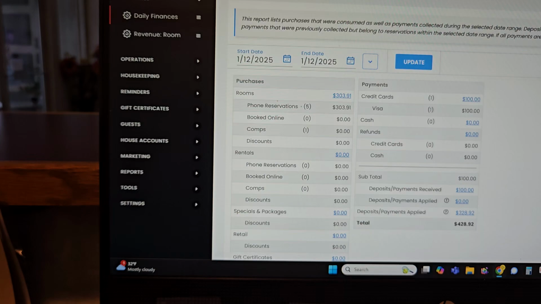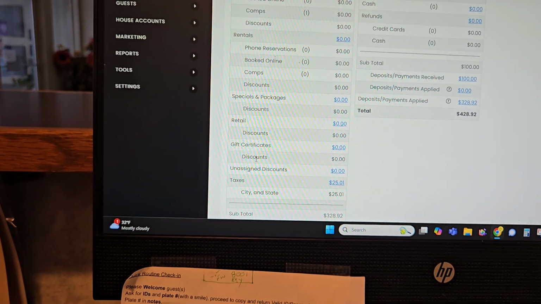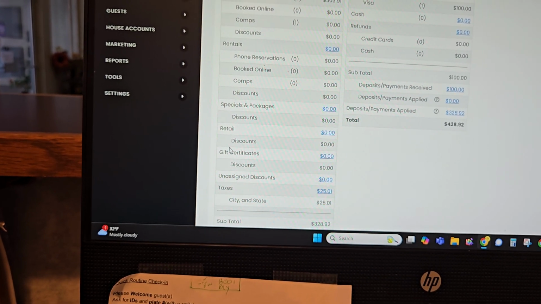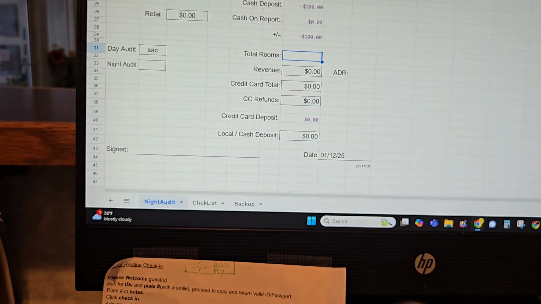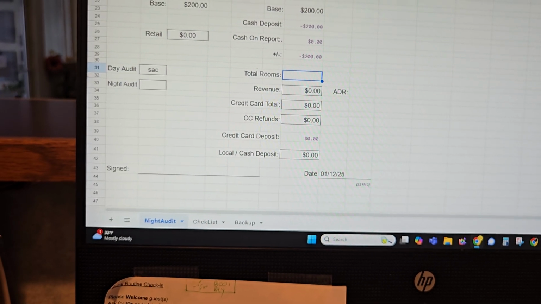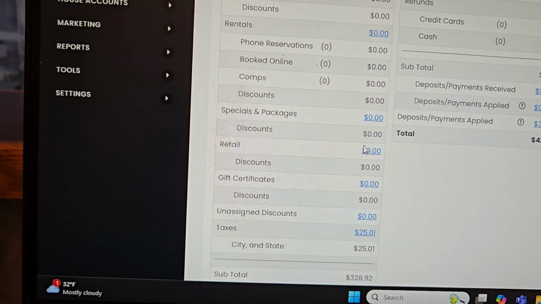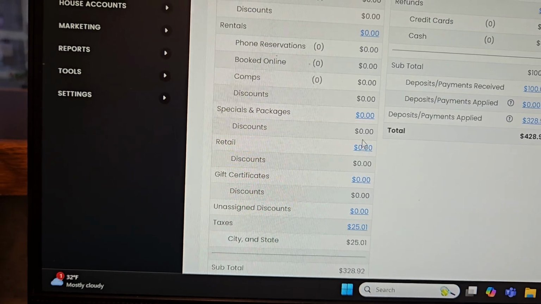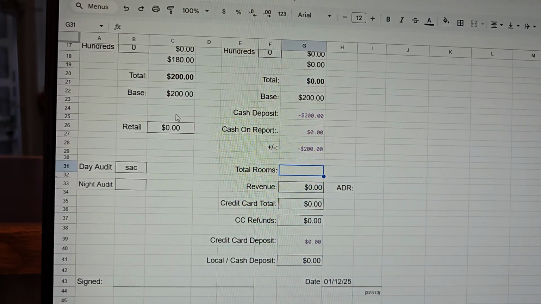Local and cash deposit, you would go to retail and it will say local or cash deposit if we have any right here. If we have any, the number will show up over here and it will say local deposit, cash deposit, and it will be right here. That's the number you enter here. Retail, you'll go to retail. This might say 0, it might say 50 cents, or it might say $300, $200. Whatever this number is, you'll go back to your day and night audit sheet and you'll put it here.